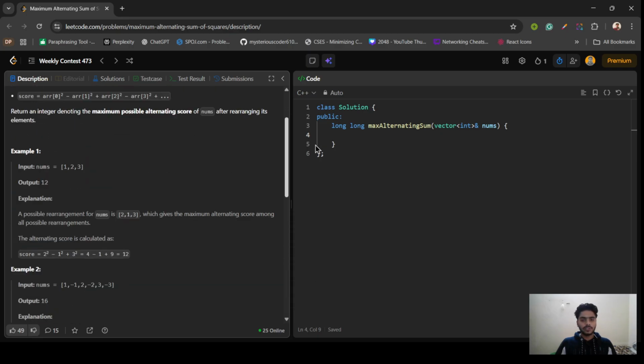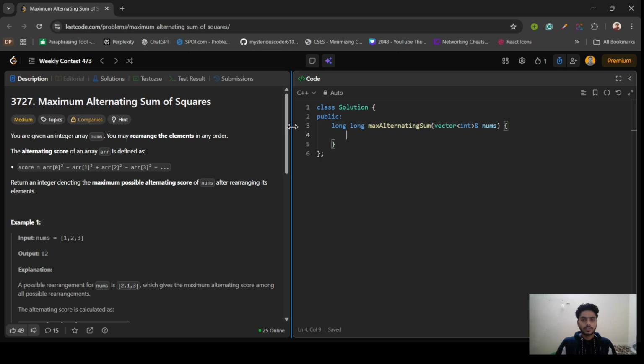So first of all, the one thing we should do is turn all the negative elements into positive. Why? Because if we do the square of the elements, then automatically it will be positive, right? And after turning all the negative elements into positive, we will sort the vector. Why am I sorting? Because after sorting, the minimum and the maximum elements will be separated, right?